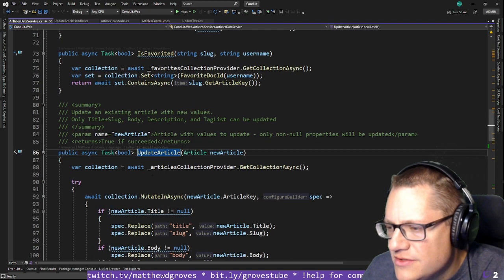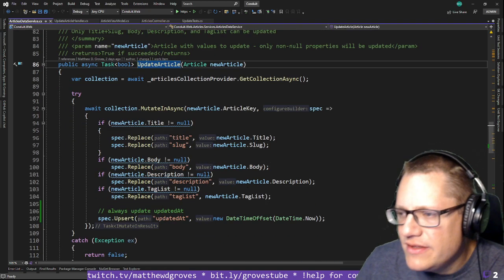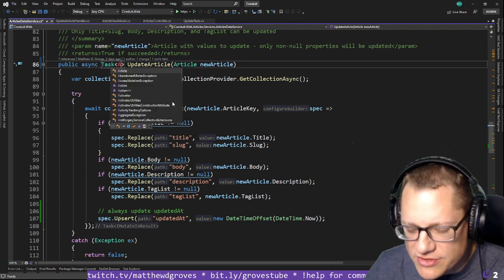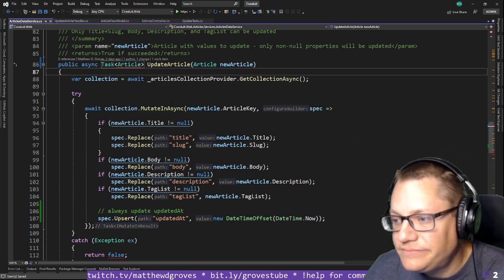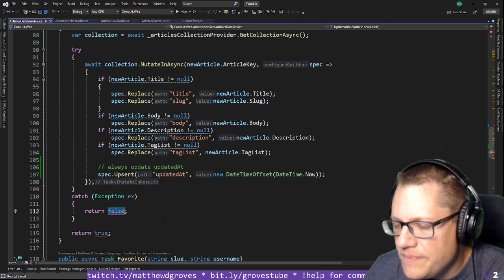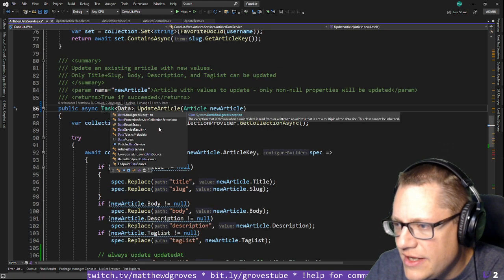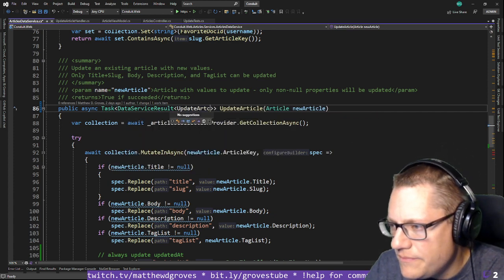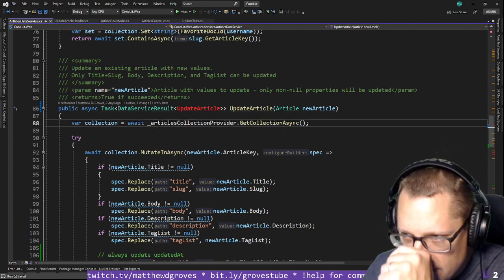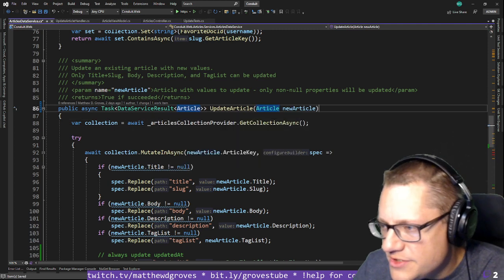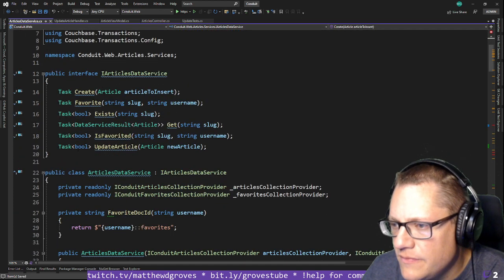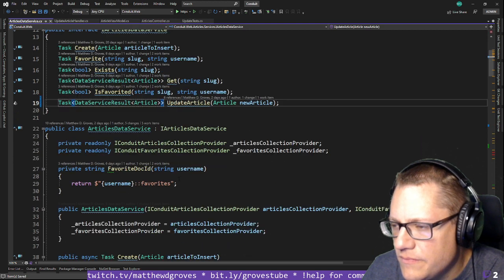Okay. So, yeah. So I kind of put this off, but this should probably return the updated article, right? And if it's an exception, it should not return update article. It should return, was it data service results? Update article. Yeah. Not update article, just article. Just a plain old data object. And so that is, of course, going to break the interface. Okay.